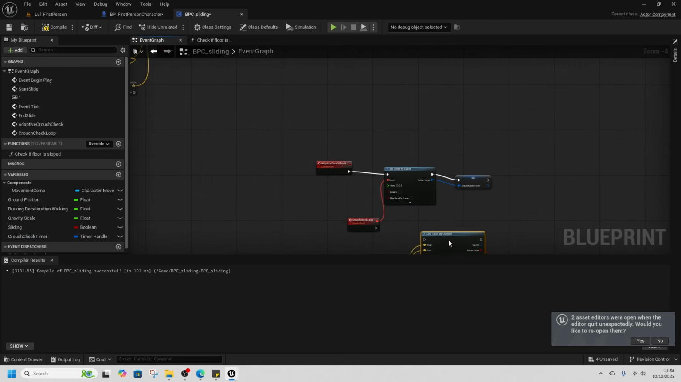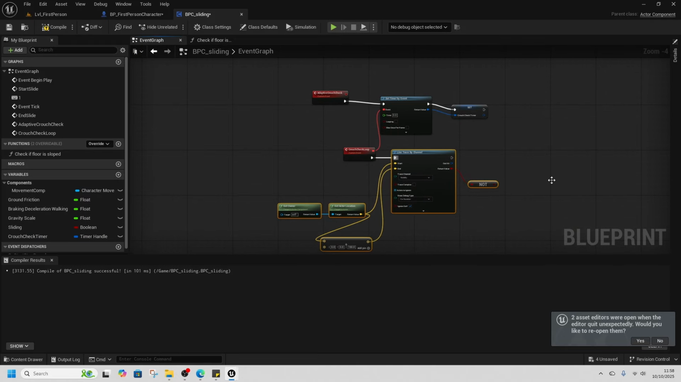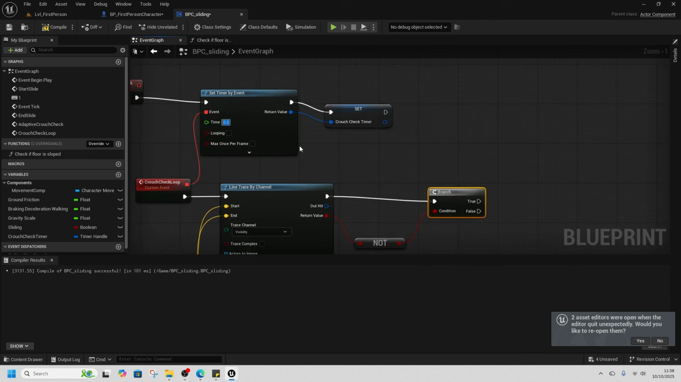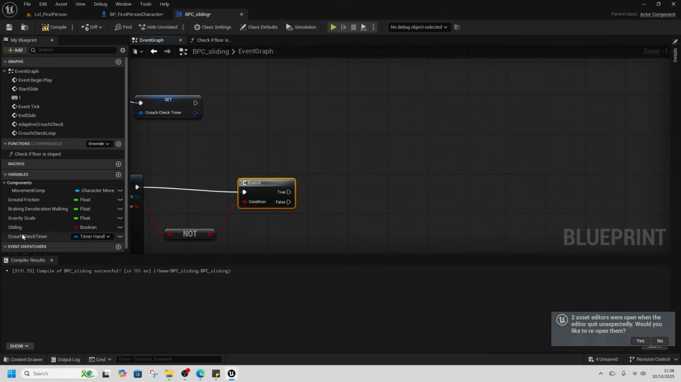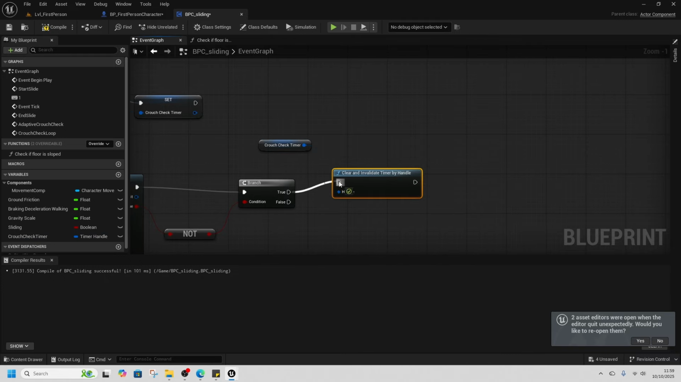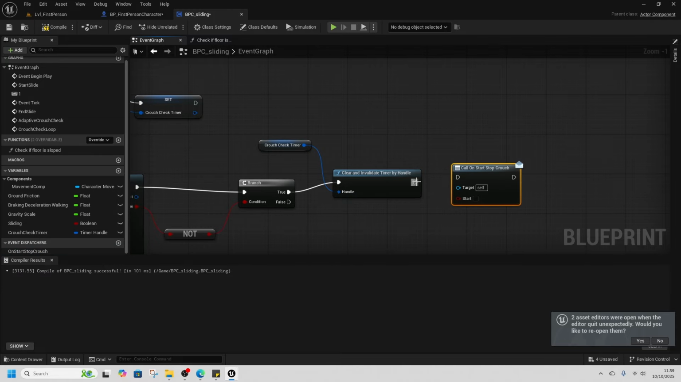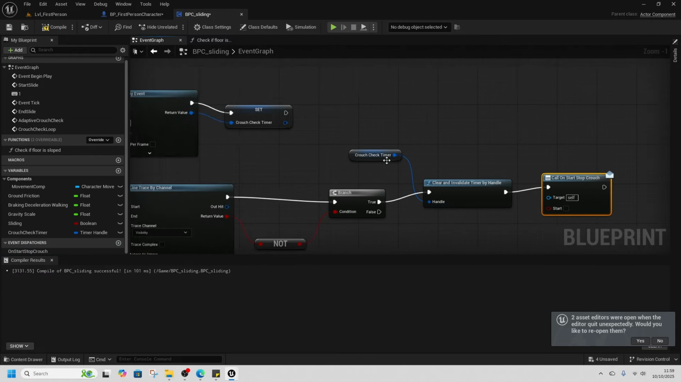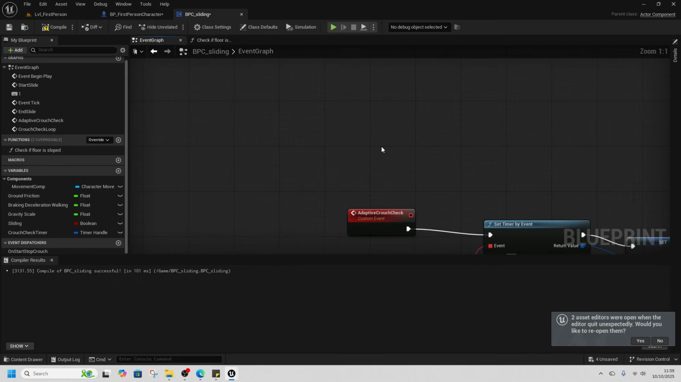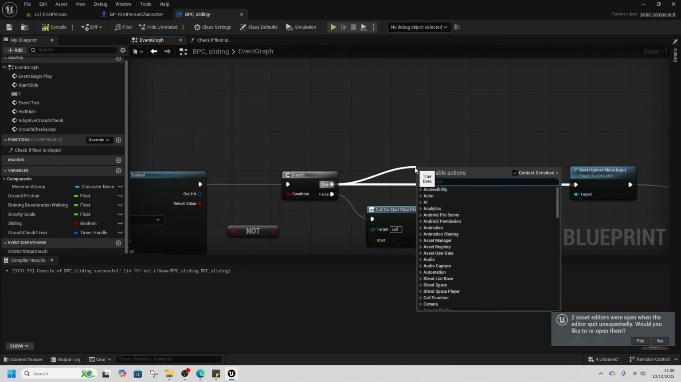We can copy those line trace nodes that we had and put them in here, and we can branch. This time needs to be on 0.1 seconds and it needs to be looping. And if this is true, then we are going to Crouch Check Timer, Clear and Invalidate. And we're going to then call On Stop Crouch without it being ticked. And we'll handle that inside our player in a second. So if that's true, back to our end slide, Adaptive Crouch Check needs to go on true.